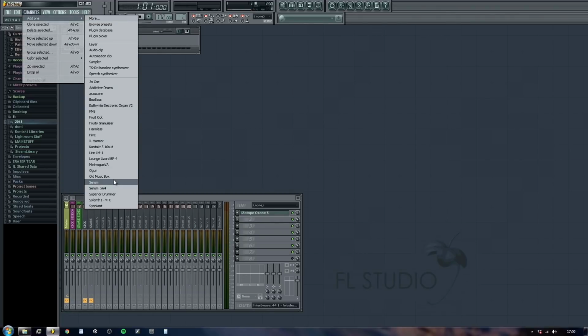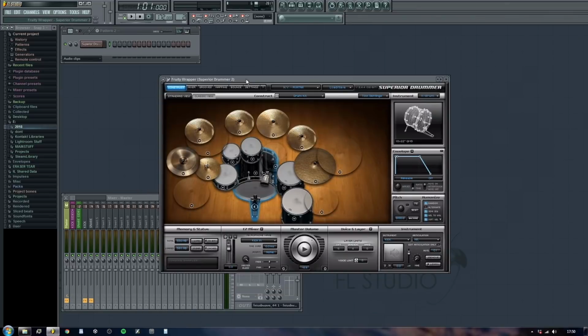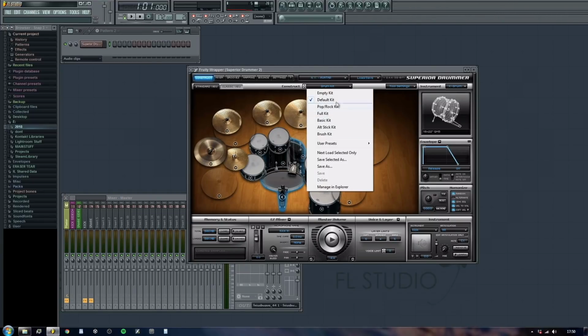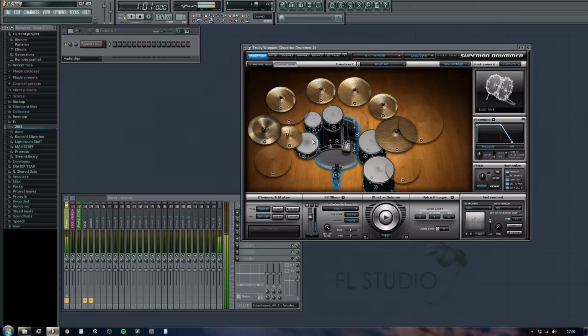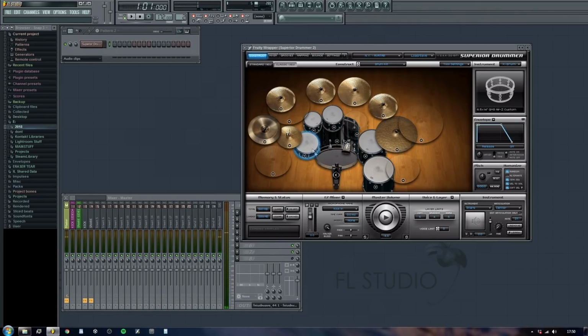So drums, I usually start out with Superior Drummer, which is this guy. It's a really cool plugin with lots of samples in it already, and you can control velocities and stuff like that. And you can change out the different samples, and then alter envelopes and stuff like that, so you can make everything quite snappy and short.